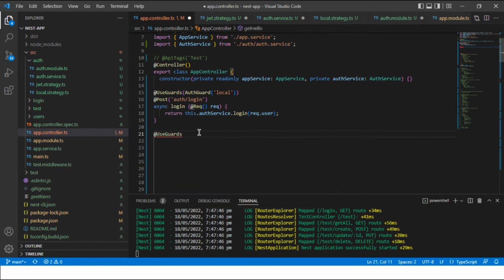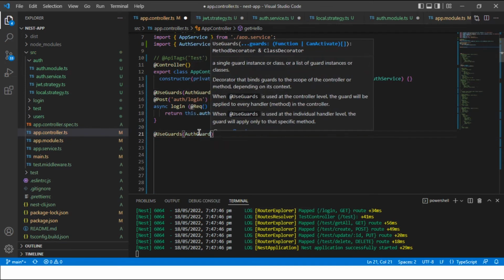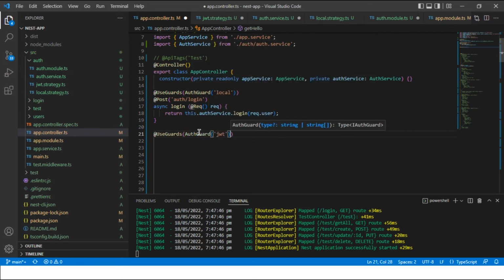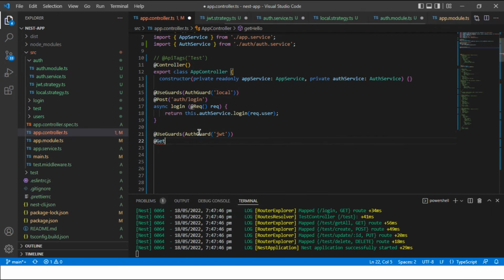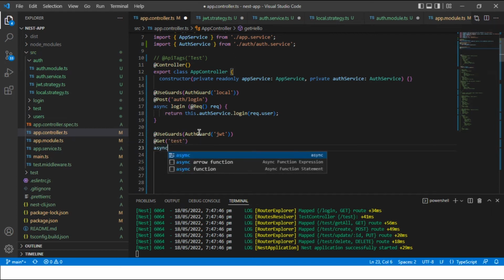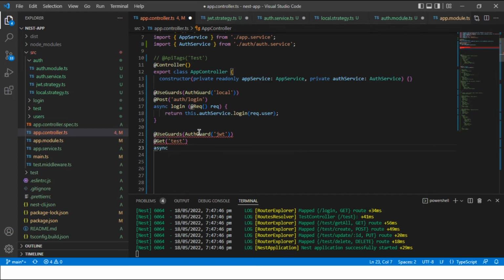So once it is returned, from then onward we can use a different auth guard. UseGuards, AuthGuard('jwt'). So get or post, any method you can use that, and your method will be authorized.